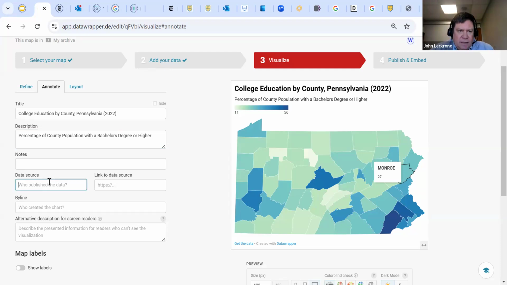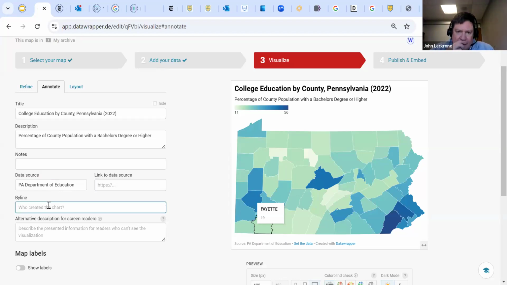Right. And where did we get this data from? Enter that source in there. I don't have that. Let's just say it's the PA Department of Education. And then a link to the data source. We'd add the website in there. And then as part of this assignment, just put your name in here so that I know who did that. So I will put that in there.